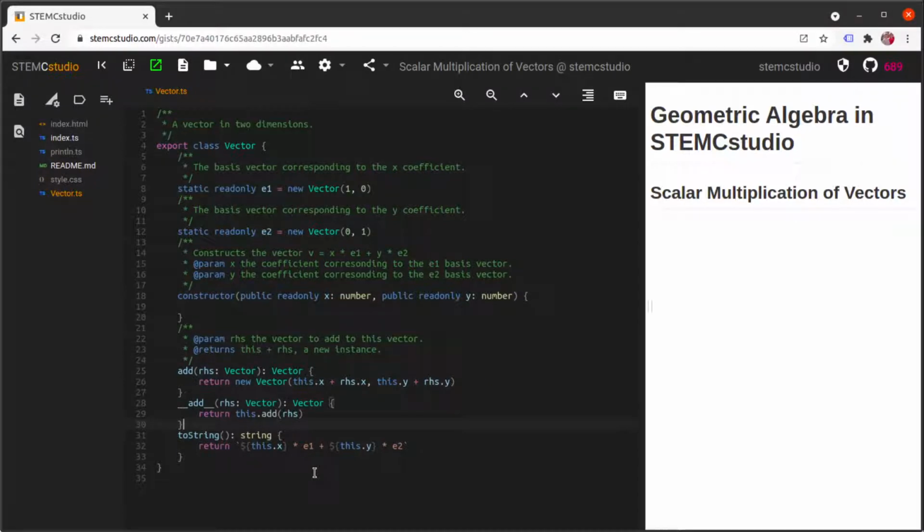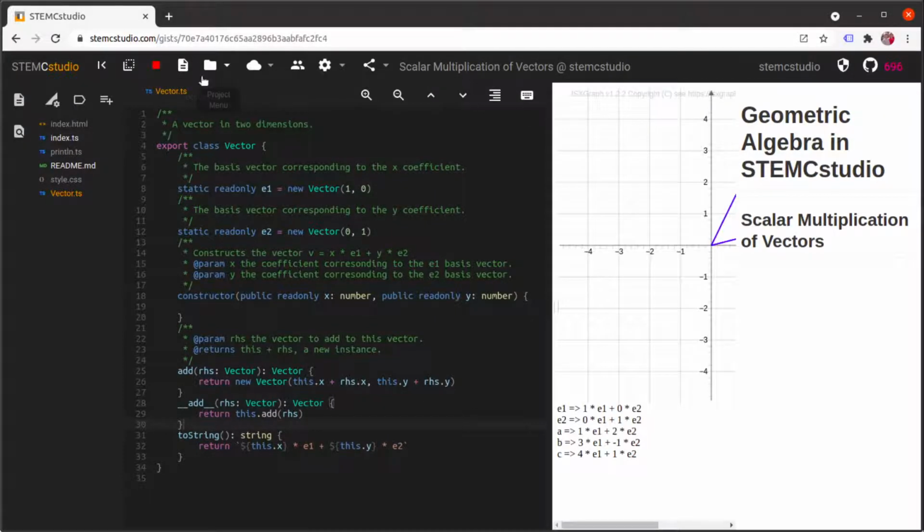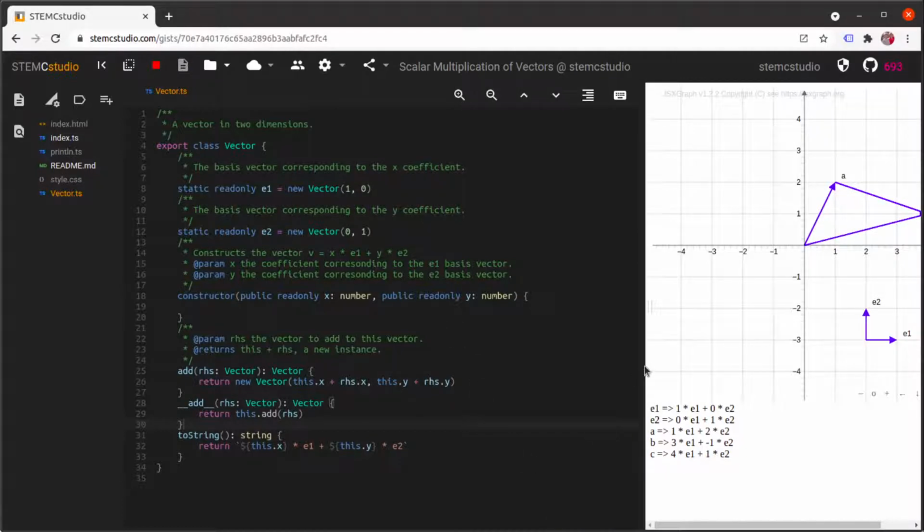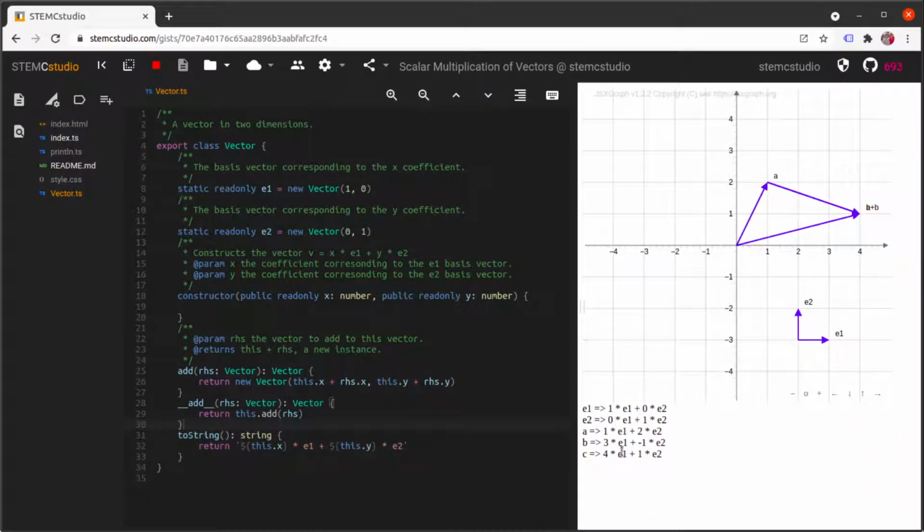ToString, yeah, we can use ToString. I'm not going to worry about that right now, but you get the idea. Okay, the next thing we want to do, let's run this, is we want to improve the printout here so it looks a little bit more natural.